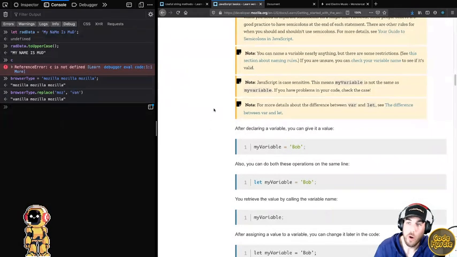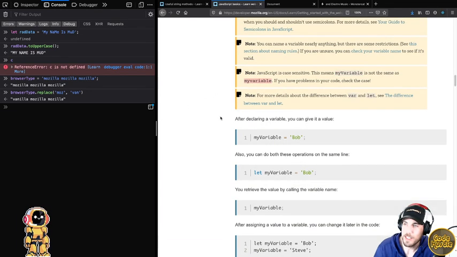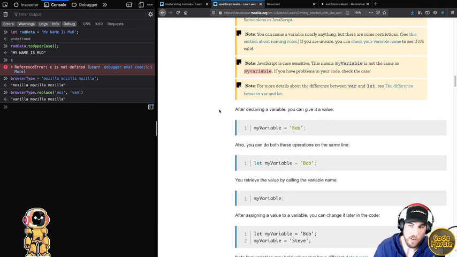Typically, variables are case sensitive. So like my variable here, camel case, is different than my variable here. Those are two different variables. So if you define both of those and you're expecting to see the value of this inside of this, you'd be wrong, because it's not going to show up. And so that is an important thing to remember.